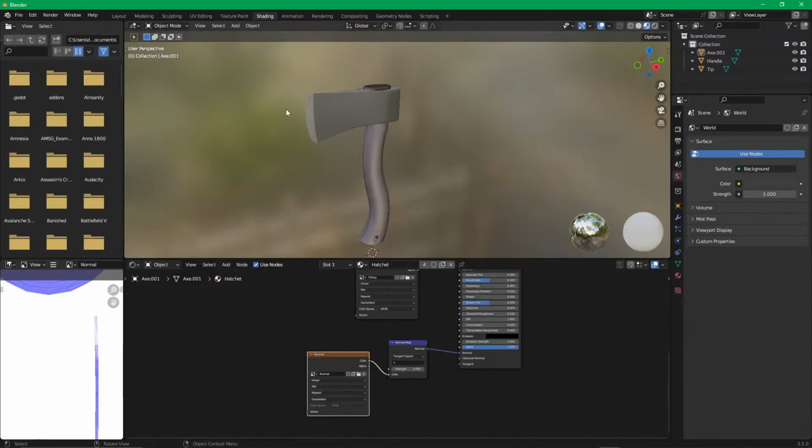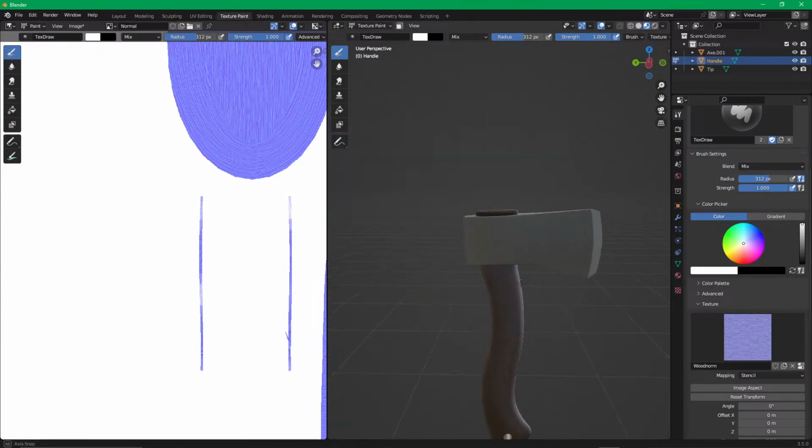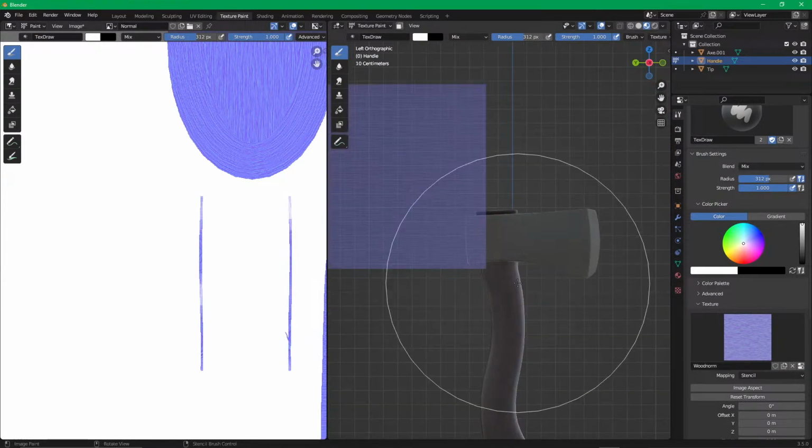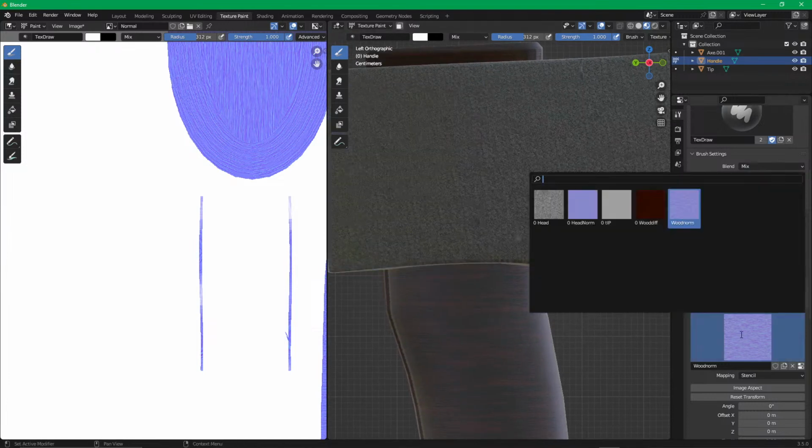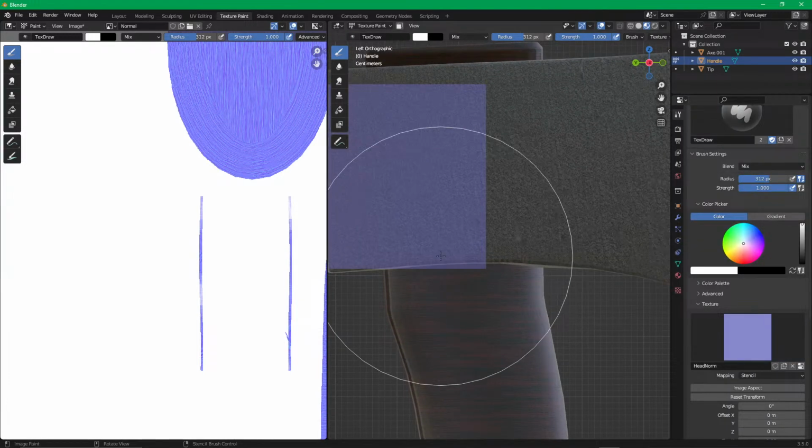Jump back into our shading. We still have our normal selected, but now let's work on our handle. Head norm.